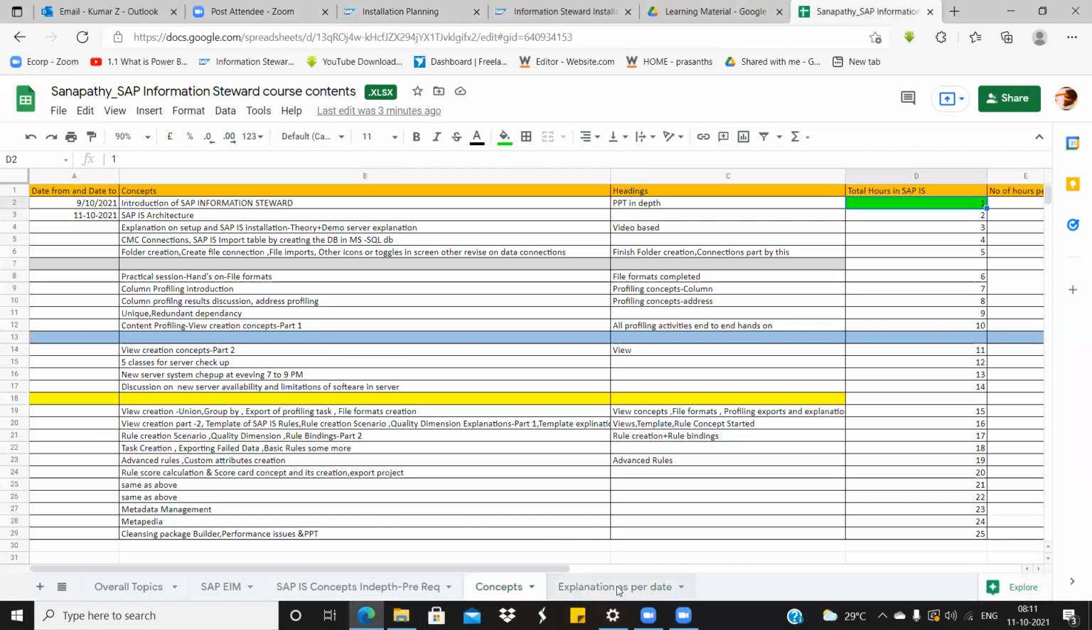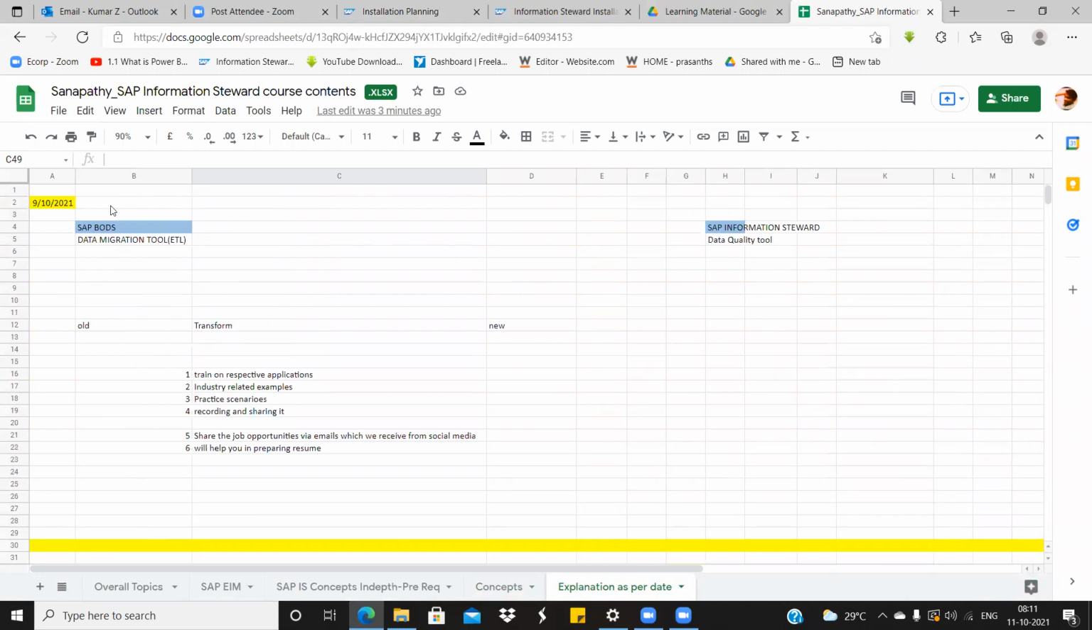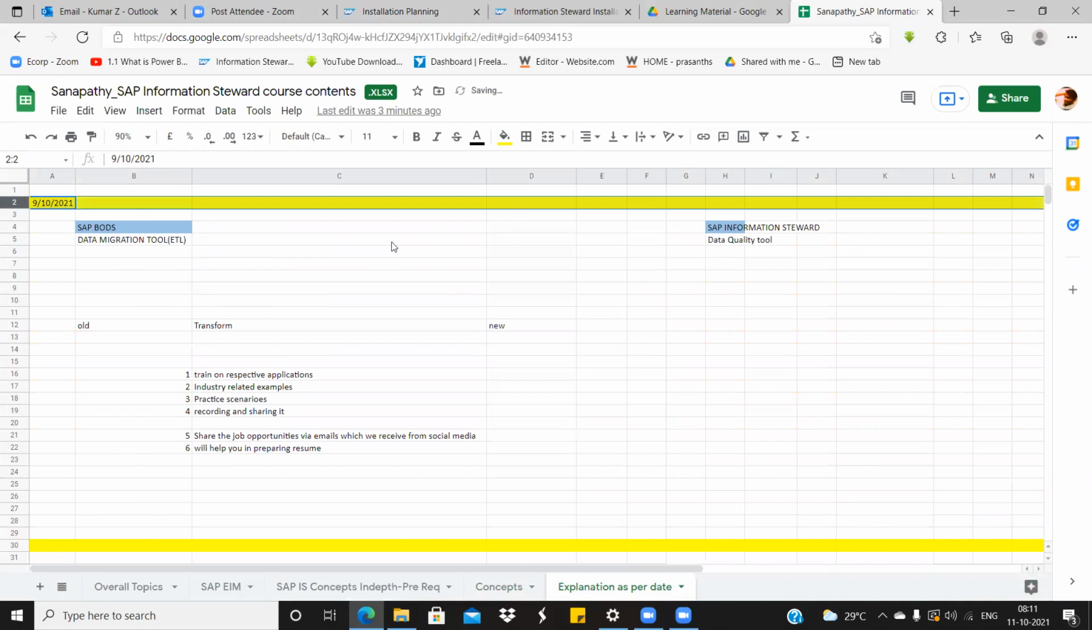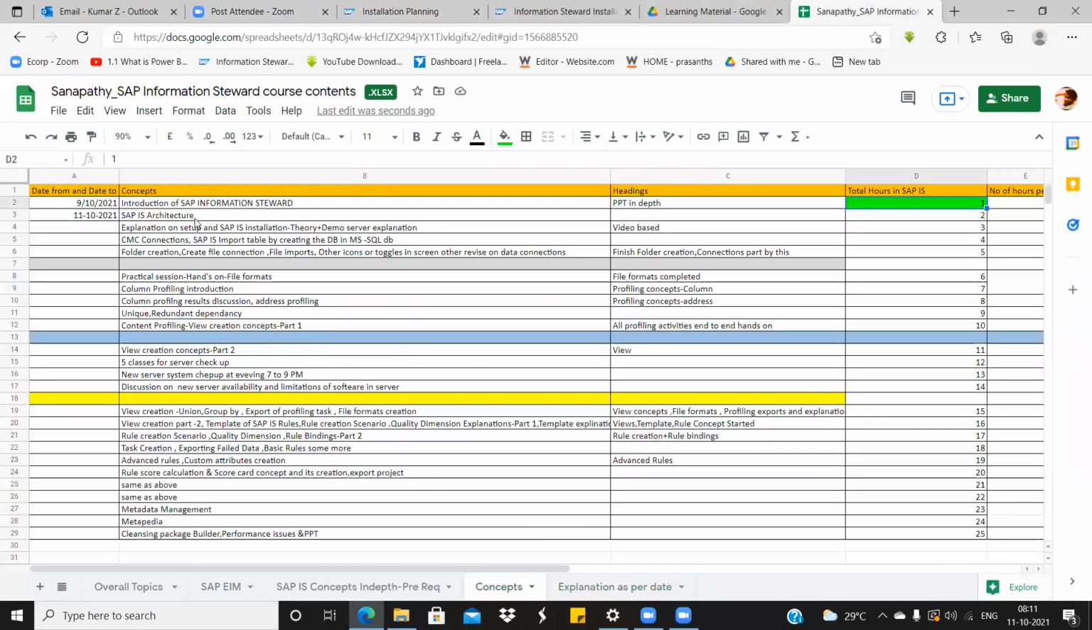Also the explanation as per the date. This was my explanation on my first date, the 9th, and then it's going to start for the 11th today, the second session. As per the second session today, we have a concept called SAP IS architecture. If this is completed very fast, then we'll soon move into other topics. We'll not make a delay, and I'll adjust these things according to the topics we have discussed.